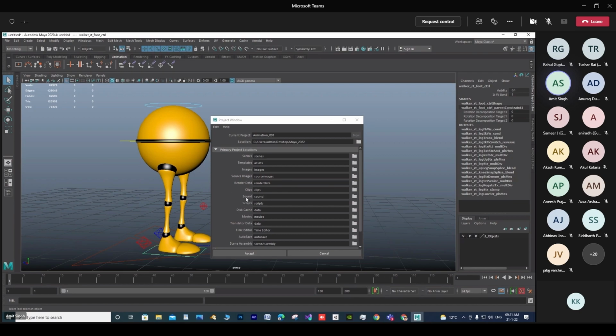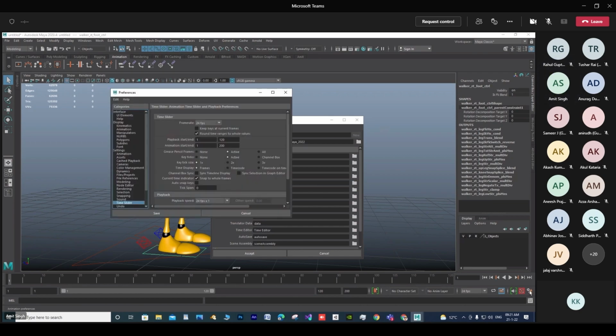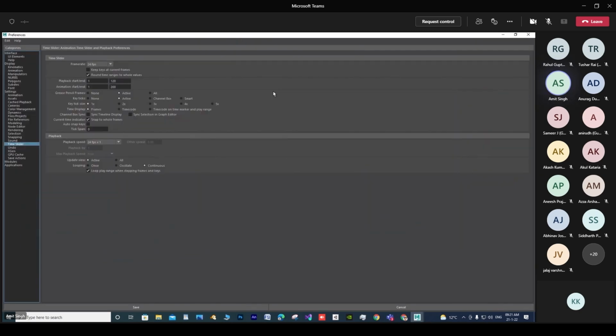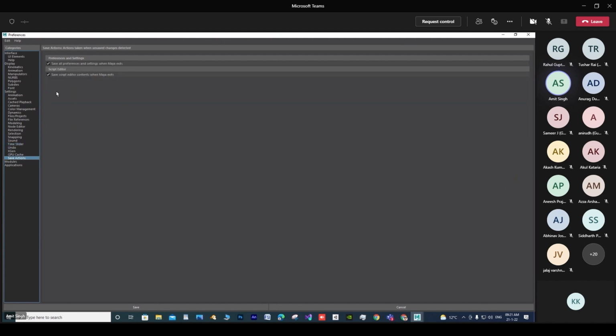Some references you can see. Movies means where you playblast, it goes here. If you playblast to check your rough animation, it automatically gets saved there. So things are like that, and there's an auto save also. If you click this button, it should be here only. Maybe save action. So this is the action undo.